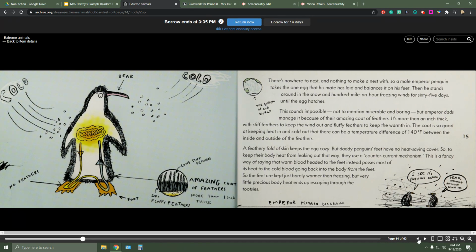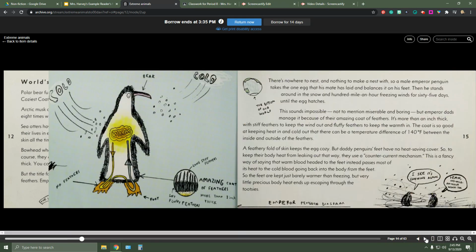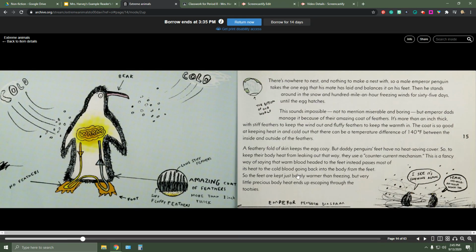So since this section is so long, we can see right here, it says, but the title for the world's coziest coat probably would have to go to the emperor penguin's coat of feathers. So we can kind of see they have won the coziest coat contest. Poor ox, otter, and whale. They didn't make it. Penguin won, first place. So this whole section is so long because it's describing the central idea.